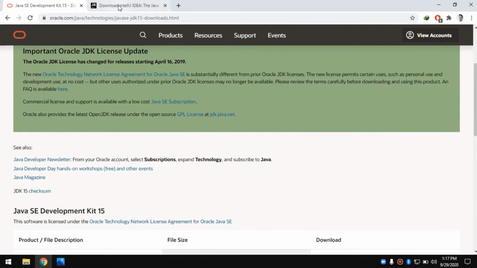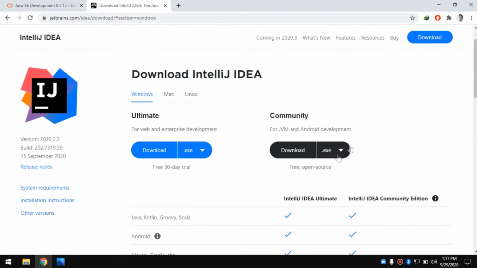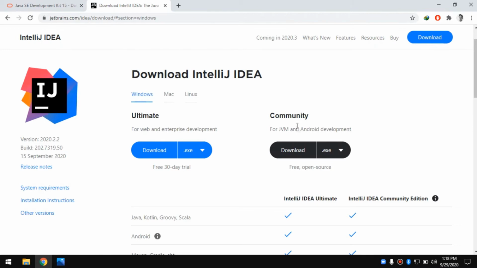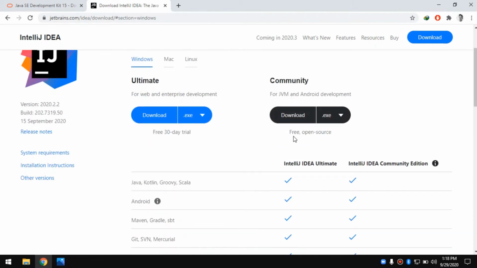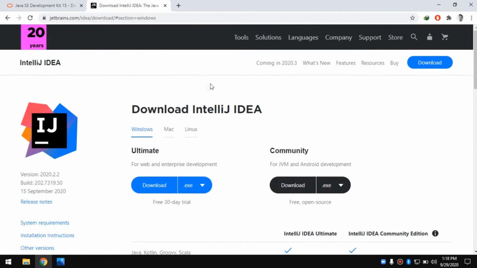Next, you also need to install the editor for Kotlin code. You have two choices right here: the Ultimate version or the Community version. The difference is that the Community version is free and open source, while the Ultimate version is a 30-day trial. After the 30-day trial, you can purchase it. I think that's all the prerequisite software that we're going to install in our device.